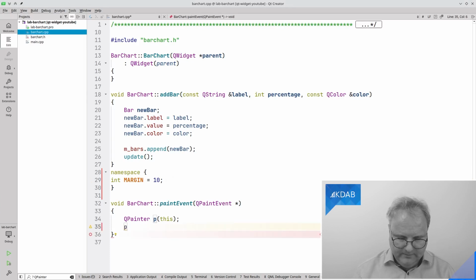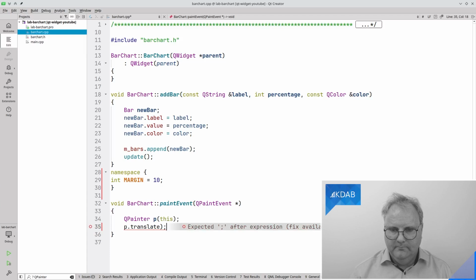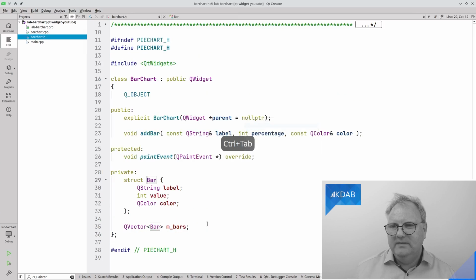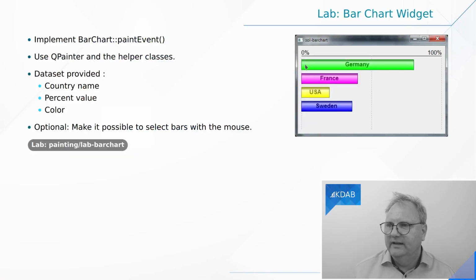I'll start out by saying painter.translate margin, comma margin, and that means that I already have a new constant, because the width that we have here now is the width of the screen minus a margin there and a margin there.